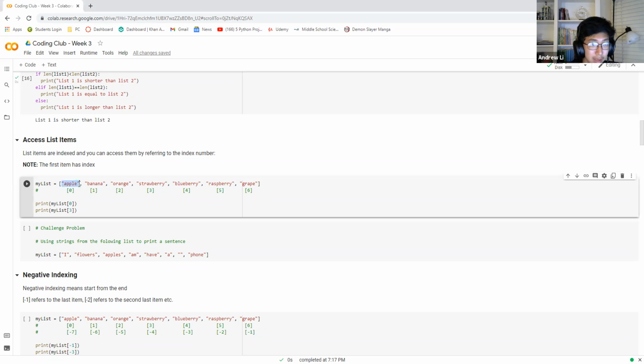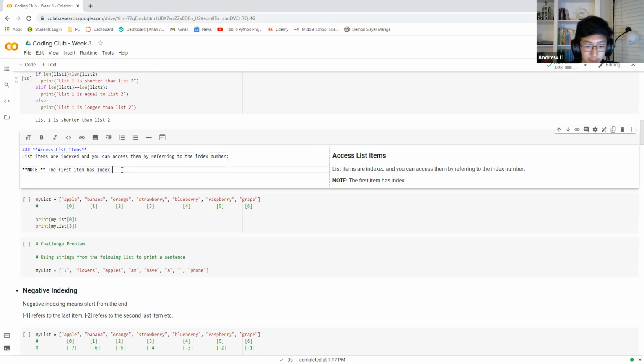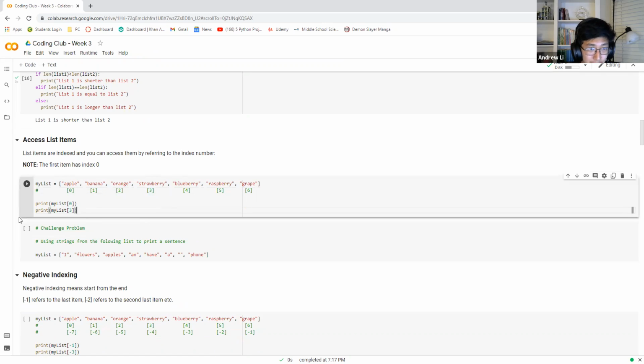So the first element in a list, Apple in this case, has index 0. The second item in a list has index 1. The third element in a list has index 2, and so on. The nth element in a list always has index n minus 1. So that's something to take note of: unlike when you're counting, when you usually start counting from 1, in Python, with lists, you start counting from 0. So it goes 0, 1, 2, 3, 4, 5, 6. And that is how indexes work in Python.